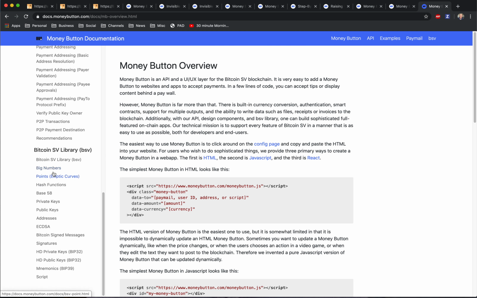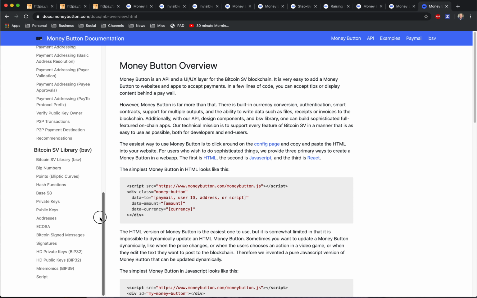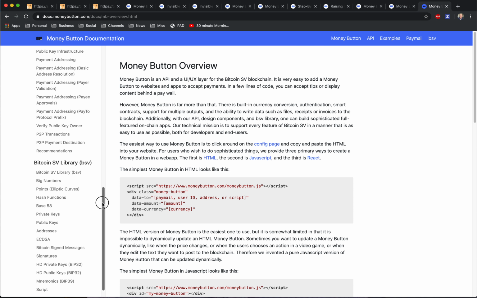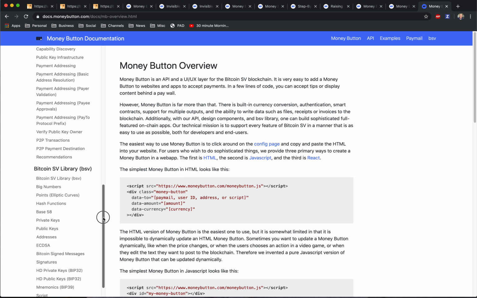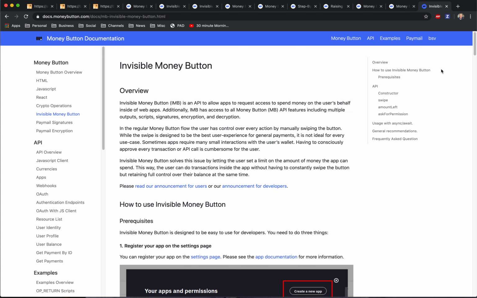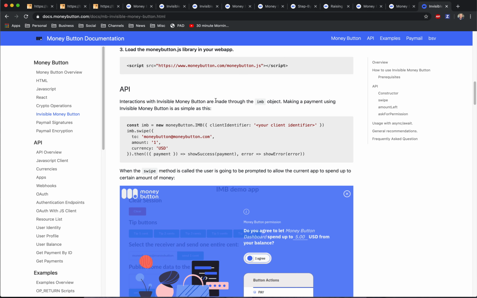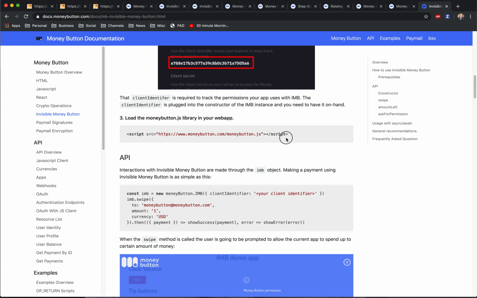We also have a library that we maintain called BSV, which is a JavaScript Bitcoin library that's widely used throughout the ecosystem. We have a bunch of documentation for that library as well. So all the MoneyButton documentation is here, including the documentation for Invisible MoneyButton. So you can see we've got some really good detailed documentation here that explains, if you're a developer, how to plug this into your application.